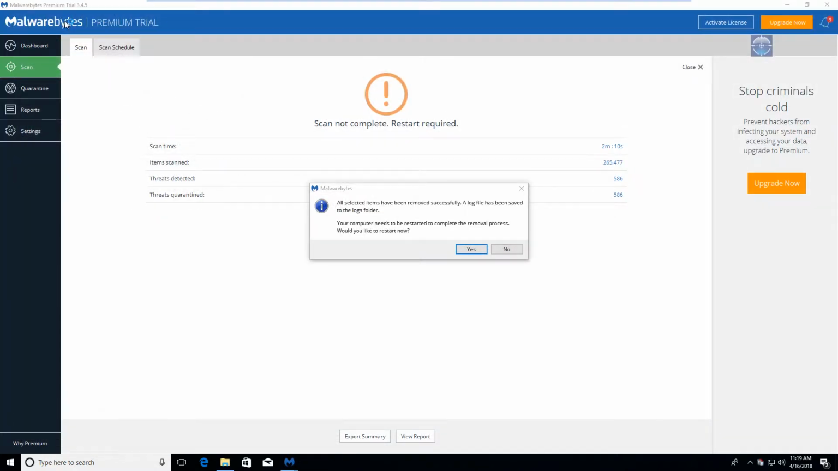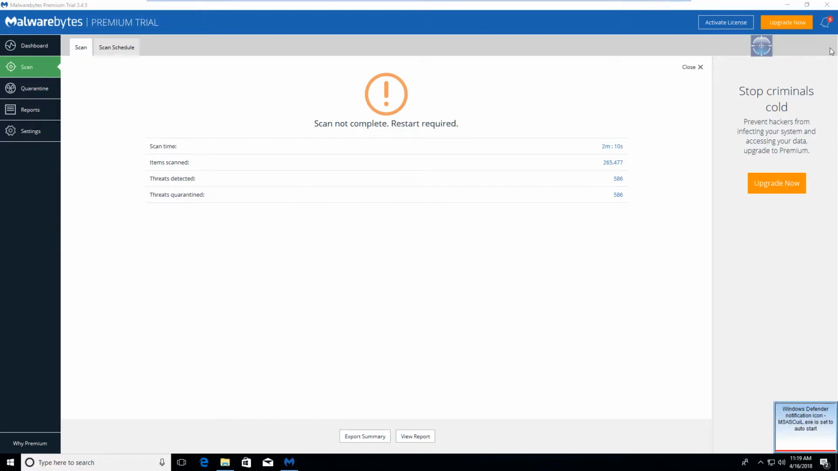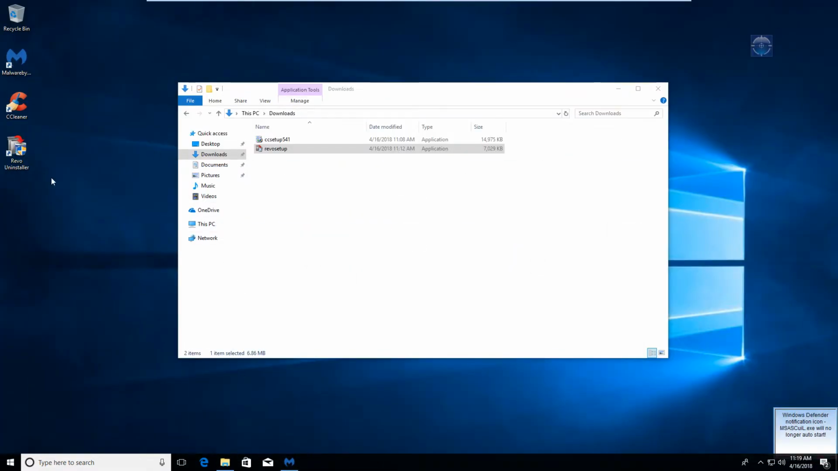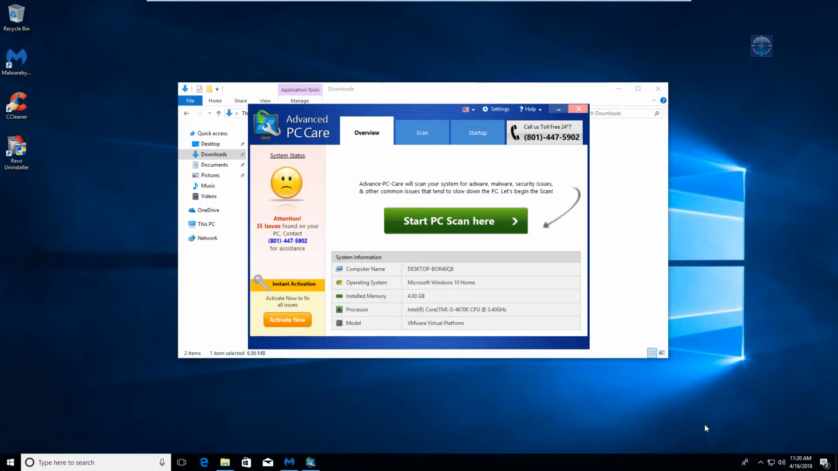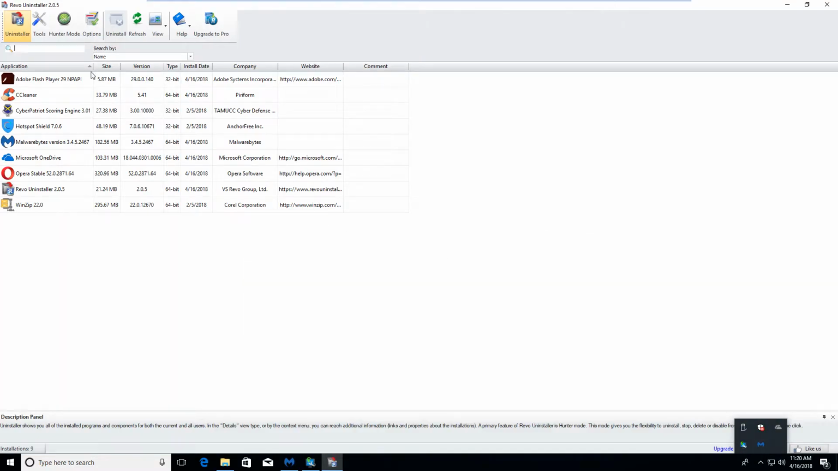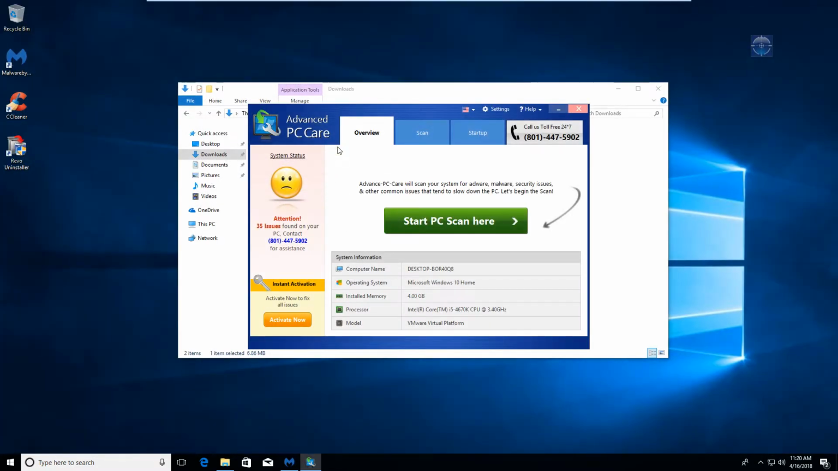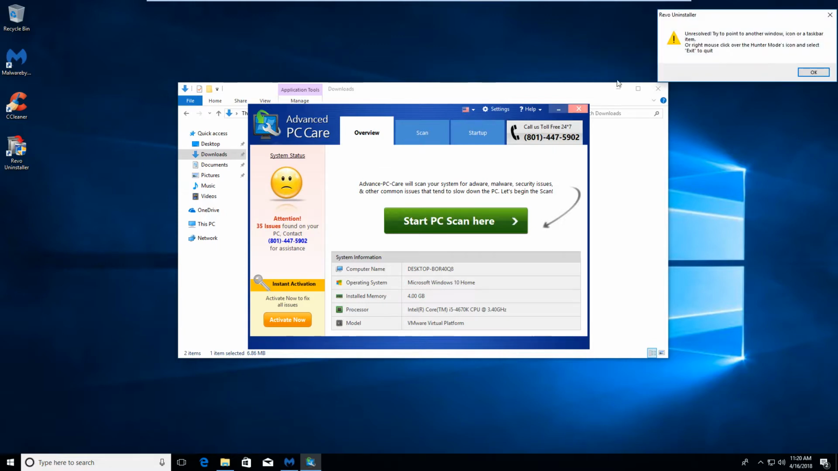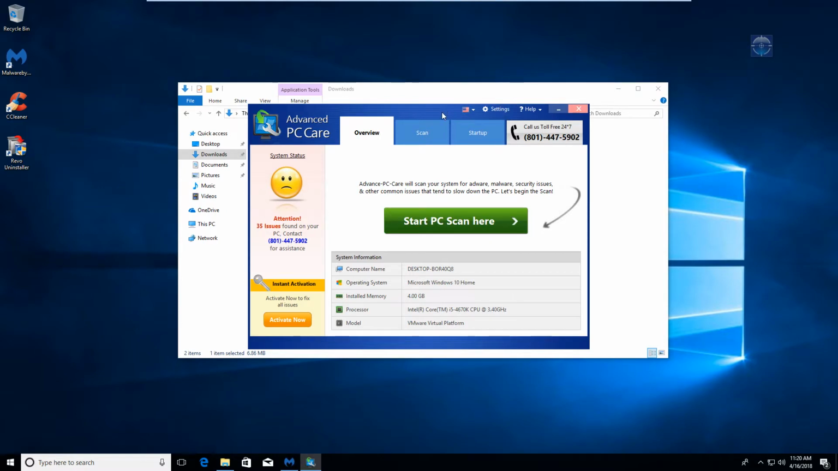So what I'm going to do is go into hunter mode, and I'm going to specifically go after this program. Well, I guess I need to restart my computer. Oh, there we go. So with Revo, now that I'm in hunter mode, I'm going to click on this program, and it's going to find the information for this program to try to remove it.